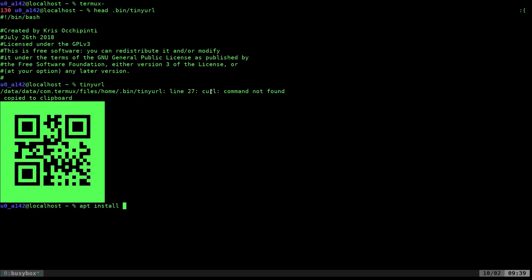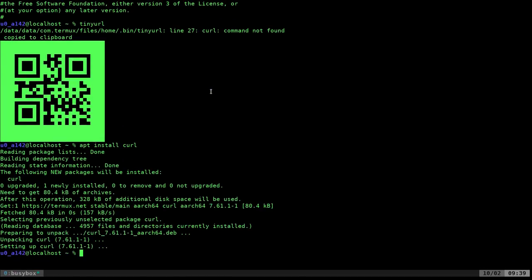You don't have to sudo because you don't need to be root in this because you don't have root access in it. Install curl. Let's see if that works. I have a few Android devices, so this one might not be as up to date as the others. There we go. And now curl is installed.